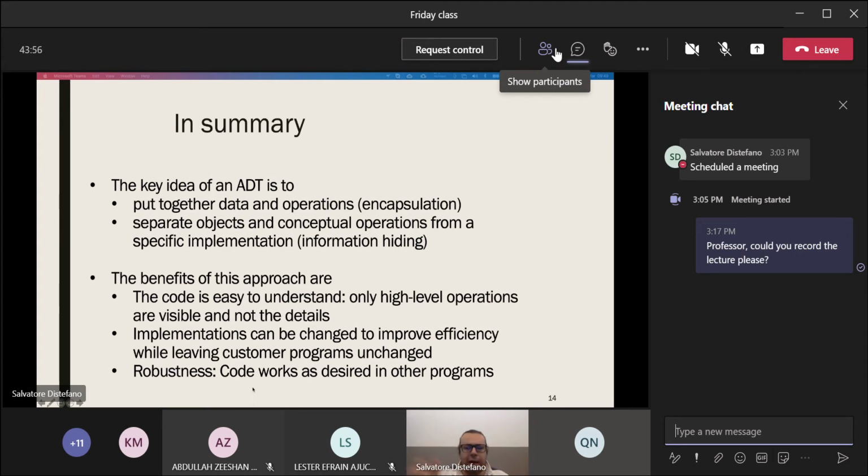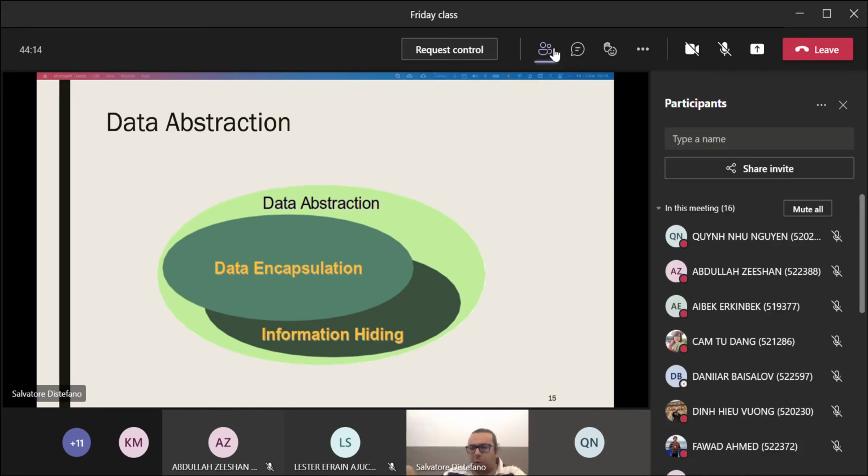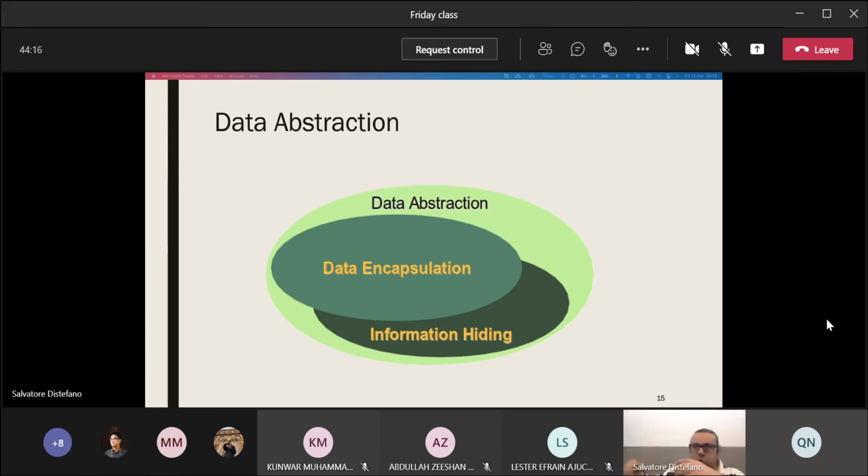The benefits are the ones we know, and we will see them. It's just an introduction. Now we will talk a bit better, also with examples, about these two properties. The full class will be focused on these two concepts, so I will repeat them at least 10 times, and probably even more. So the two main concepts behind abstract data types.